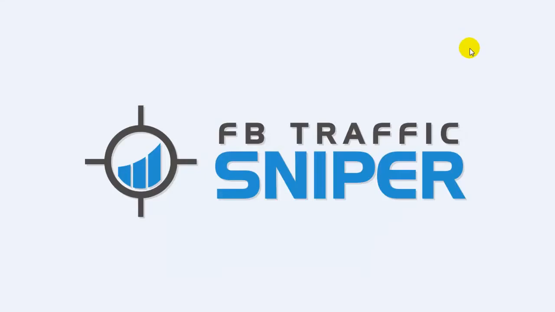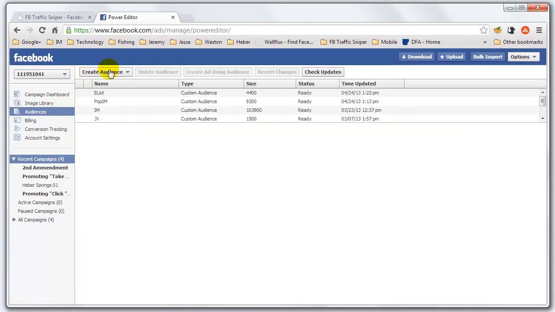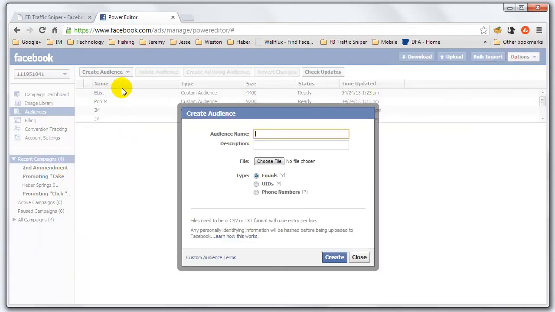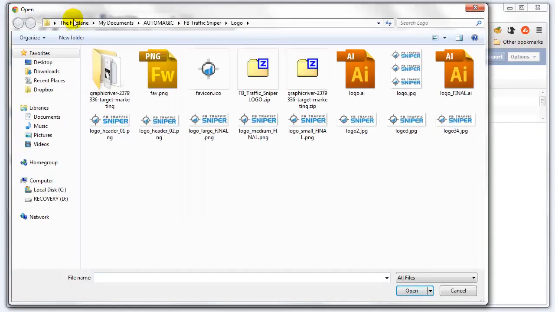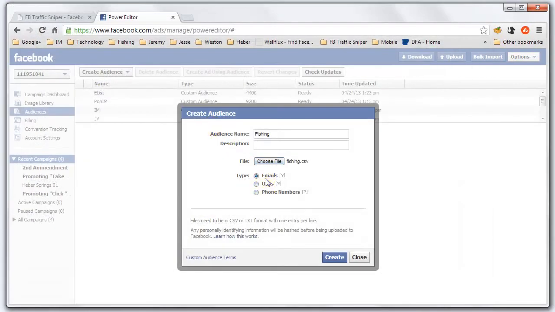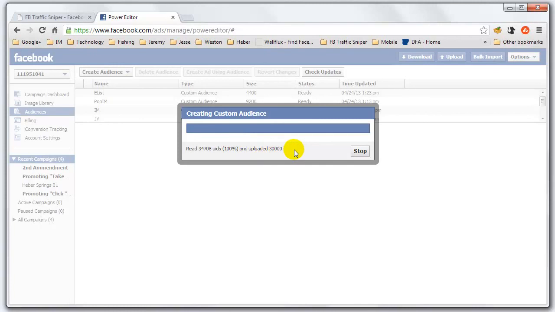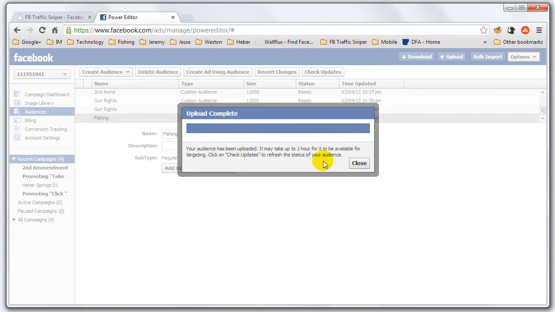So let's go into Facebook and show you how exactly we do that. When I go into my ads manager in Facebook, I can click on my power editor, and I can click on audiences, create audience, custom audience, give it a name, let's say fishing, choose a file, all files. User IDs, and create. Now it's going to upload that file of all those user IDs. We got 30,000 user IDs that it's processed, 34,000.